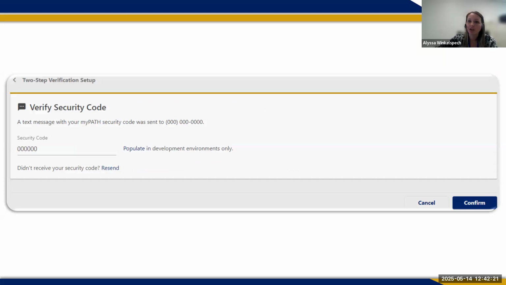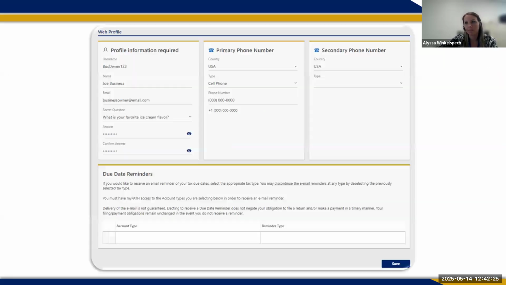You'll enter in the code that you get via the text and then hit confirm. Once you hit confirm, you're going to come to this page and you will need to enter in your first and last name, as well as select a secret question and answer. You also have the option to add a secondary phone number or set up due date reminders, but it is not required.